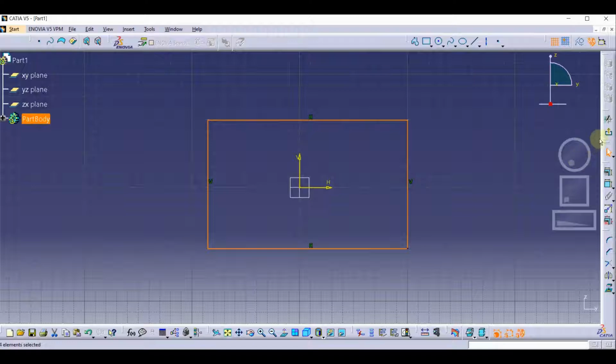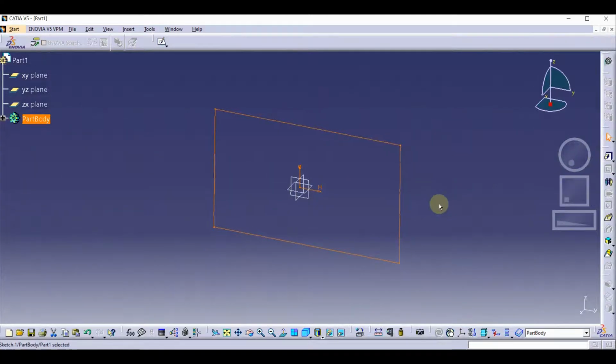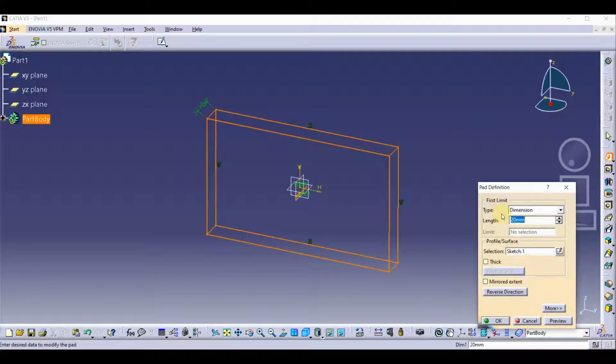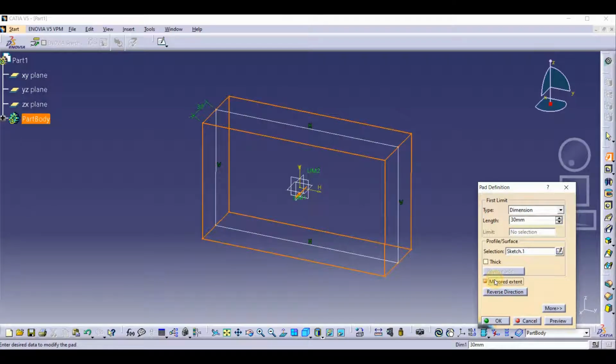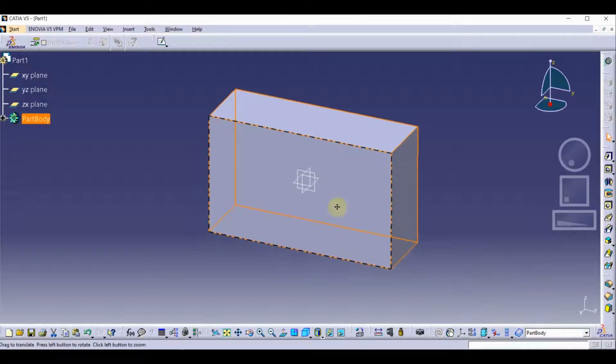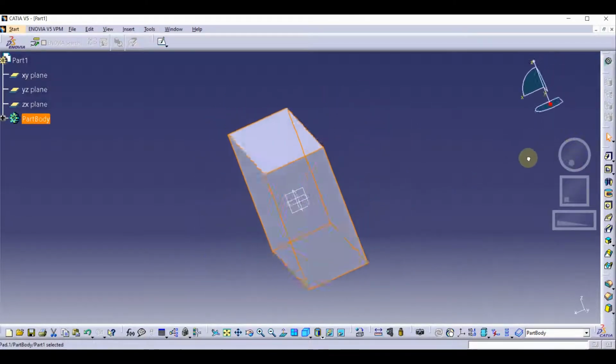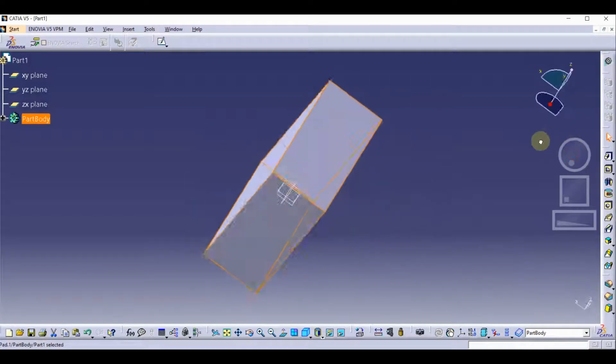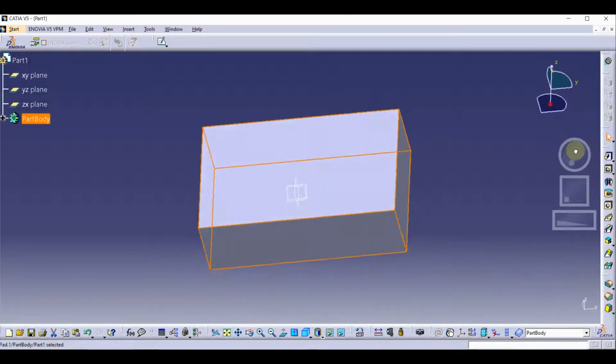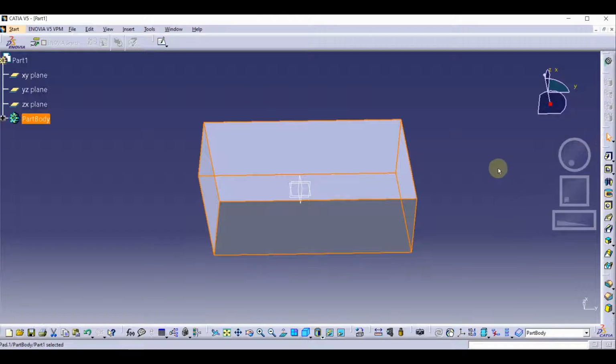Now we are going to exit this sketch and we are going to extrude it. Let's extrude it to 30 mm. Okay, also we want the mirror and press OK. So we have created our sketch and extrude it. Now we are going to learn the tool hole.